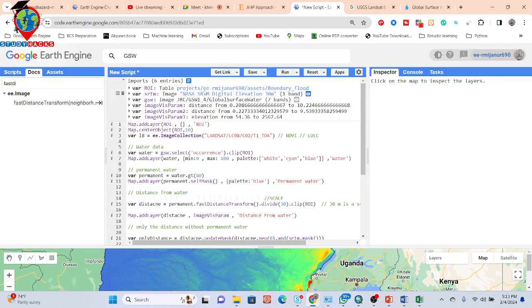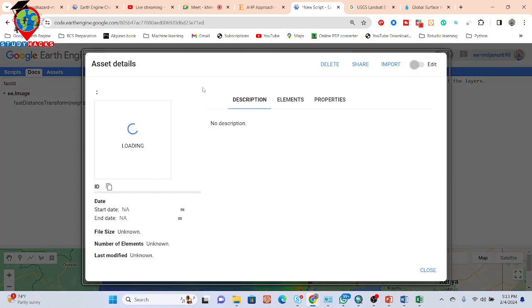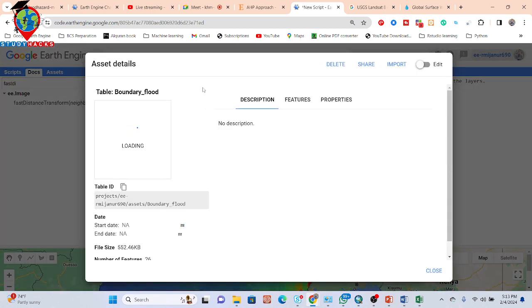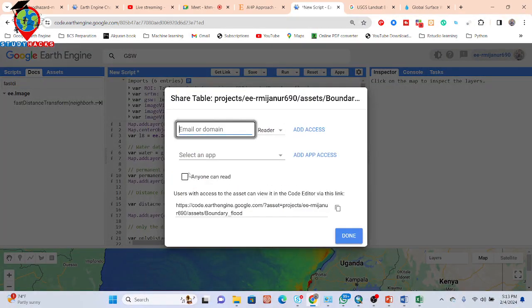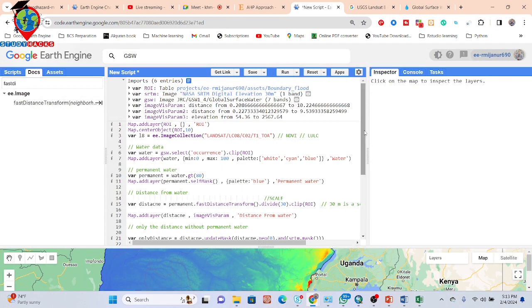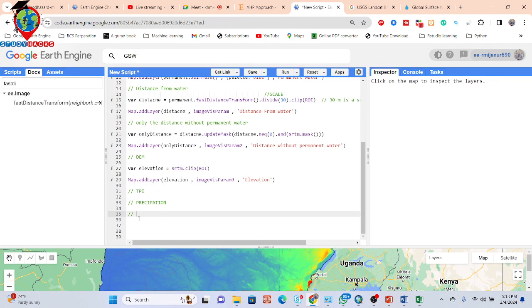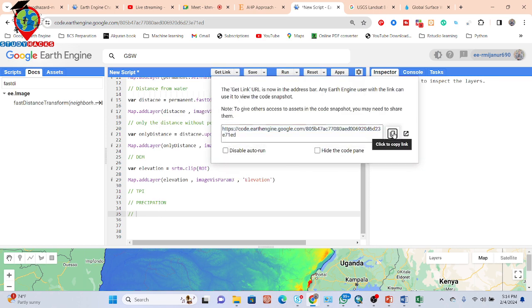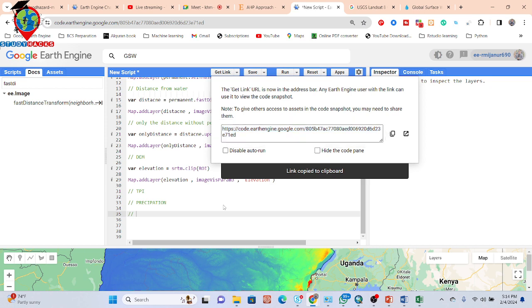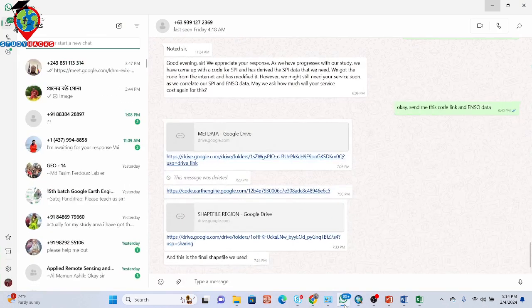I'll share this boundary. Just click here on ROI, and then click on share so that you can easily access this code and also get all of those layers and the result. In the next class we also discuss the other parts: the TPI, precipitation, slope, land use, land cover. We try to add them and then find out the full project. I will send you this code on WhatsApp.